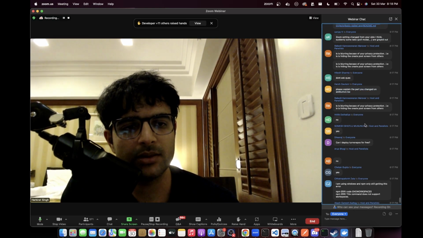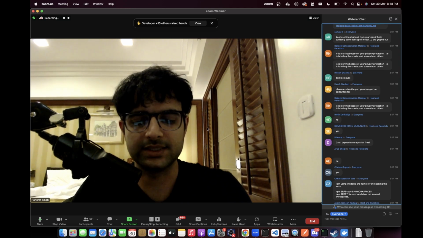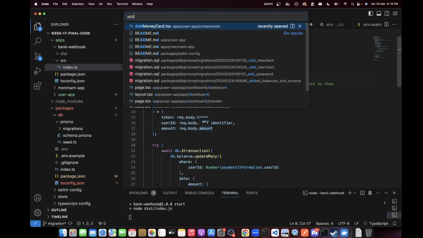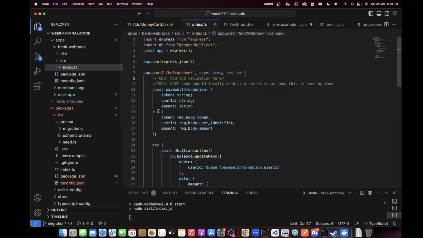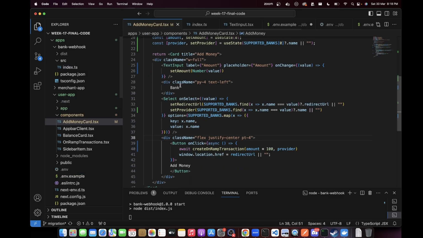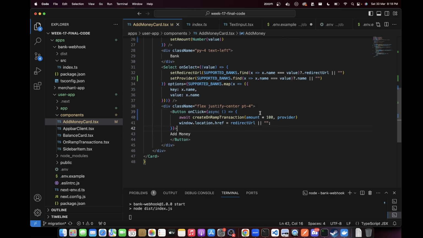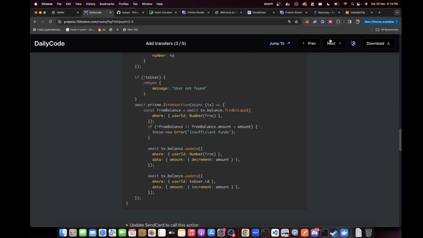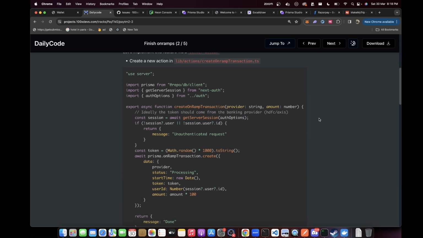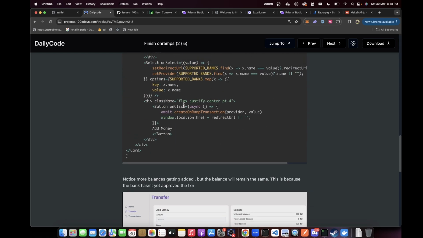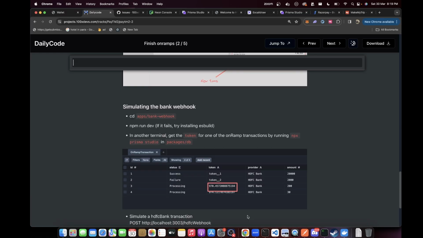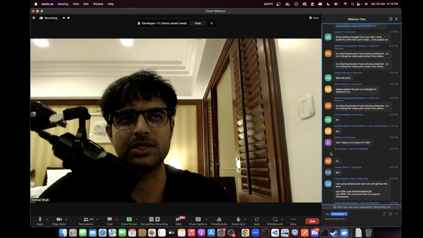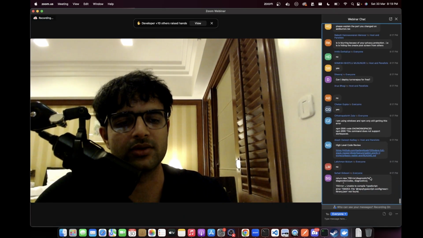All right. Please explain the part you changed on add button.tsx. The add button. Got it. So I went to the add money card.tsx, and basically I cannot share my screen, so it's a little hard for me to explain this. But if you go to slide number 2, you will see if you look at the on click handler of that button, I do a create on ramp transaction over there. That is similar to sending a fetch request, just calling a server action.